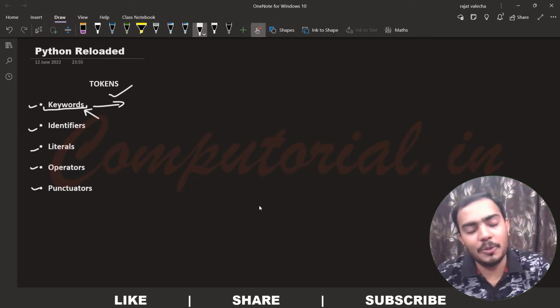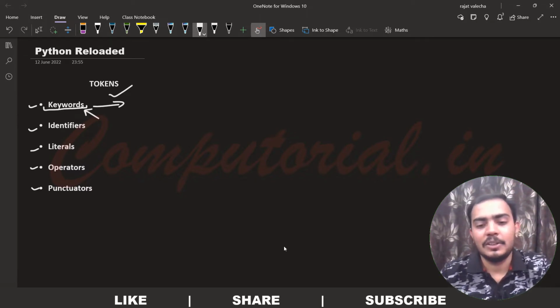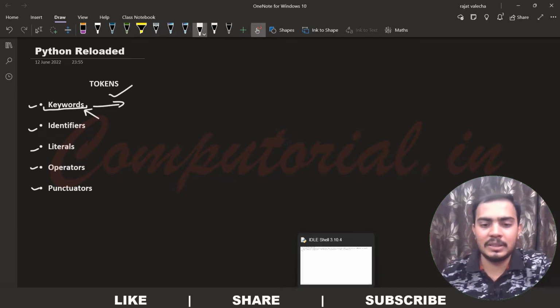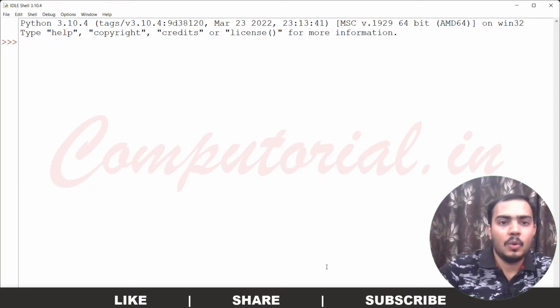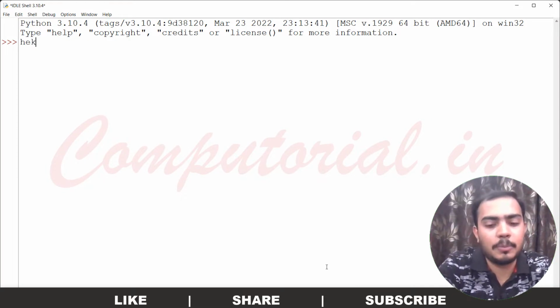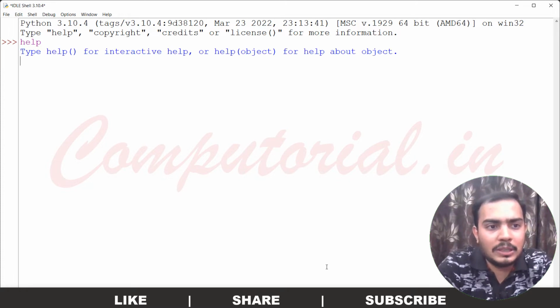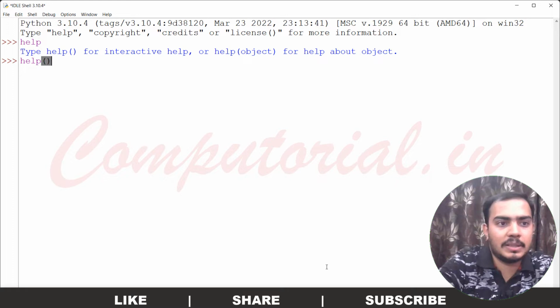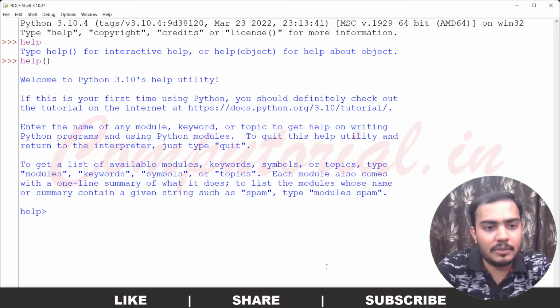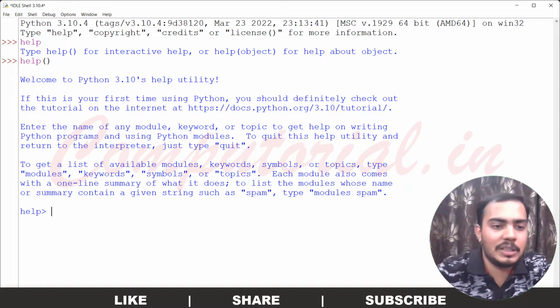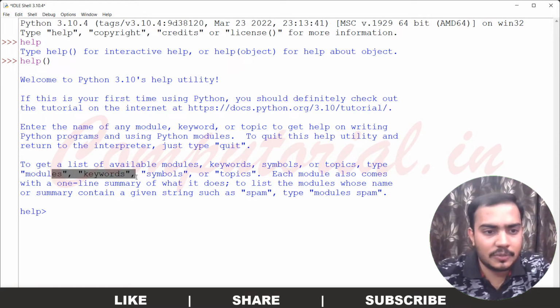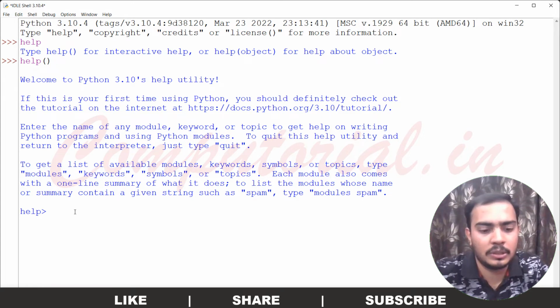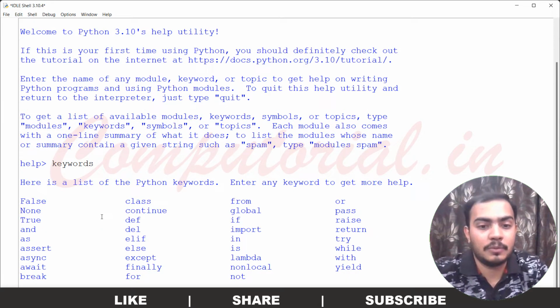Now let's explore how many keywords we have in Python. For this, let's quickly jump to our IDLE window, and there we will see how many keywords we have. The easy option is to go to the help option, which will show you all the commands that we can use. We have to type help like this because help is a function in Python. Right now we are inside the help, and it clearly says that to get a list of keywords you simply have to type keywords, and it will show you a list of all the keywords which are available with the current version of Python.